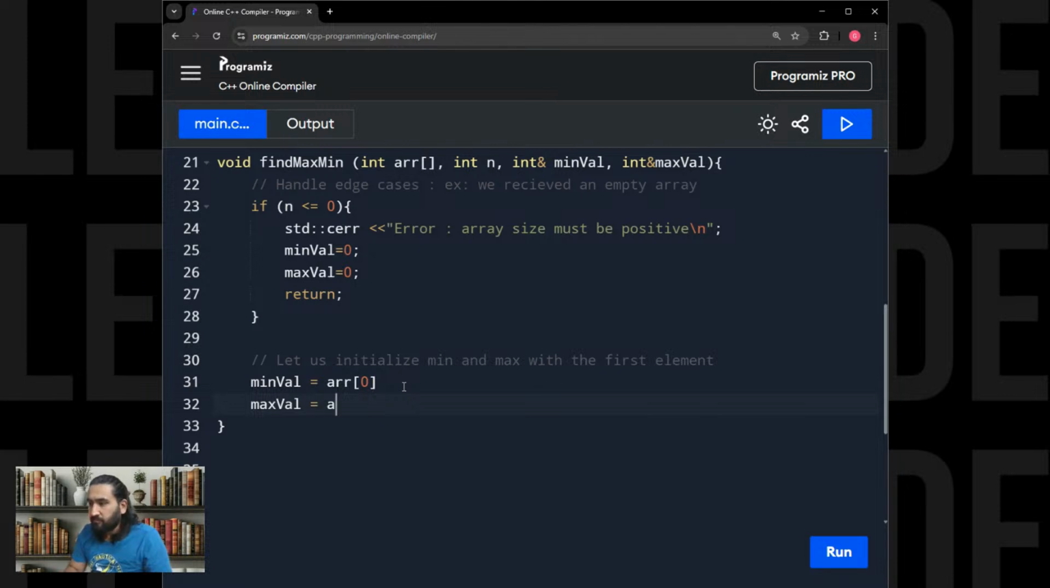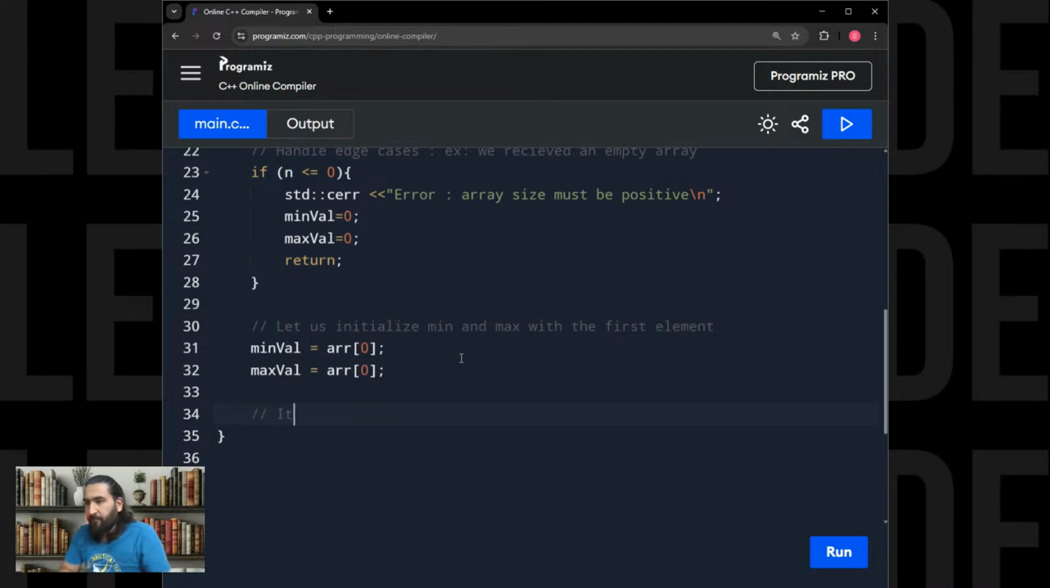Okay, so that's also one way to look at it. So I'll have to close the statements correctly. Now once we have done that, we will iterate through the rest of the array, right? So iterate through the rest of the array now.